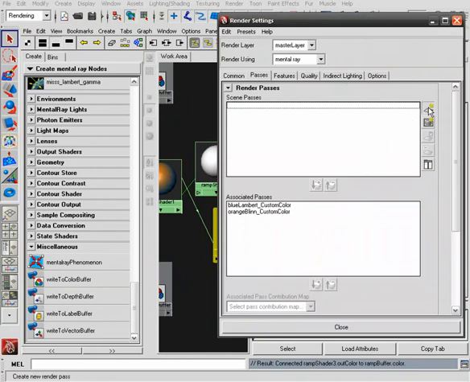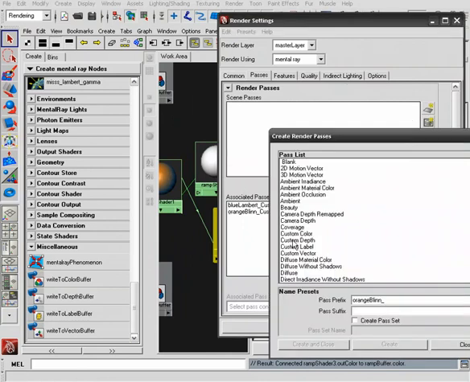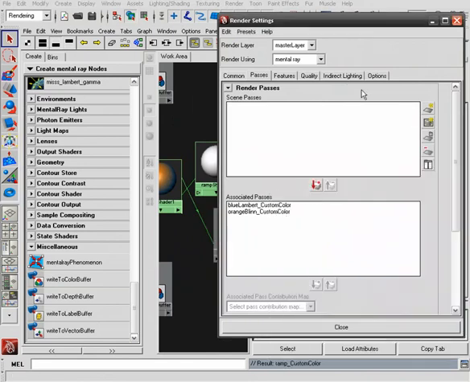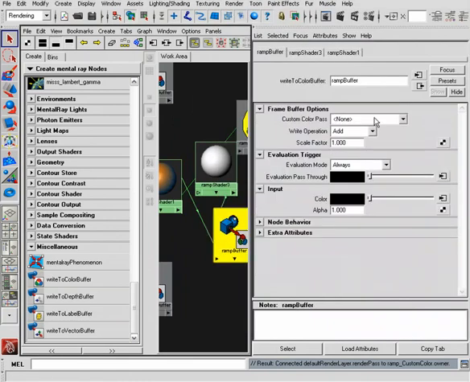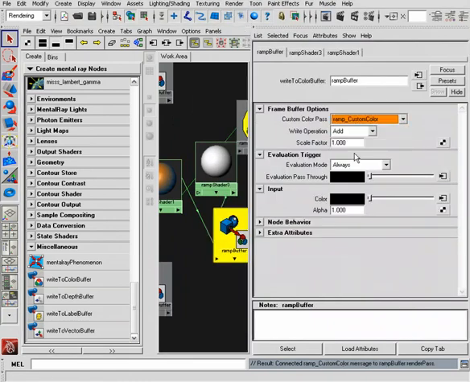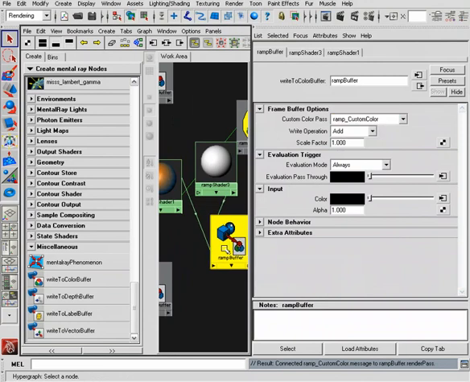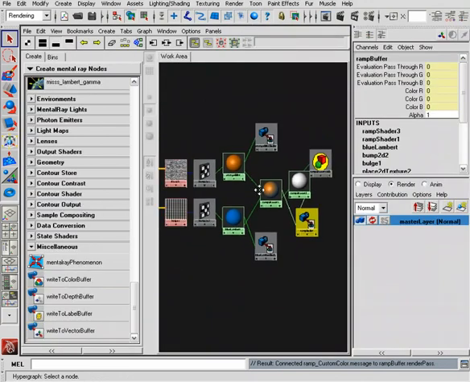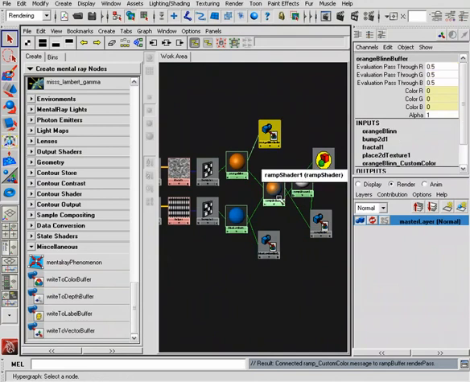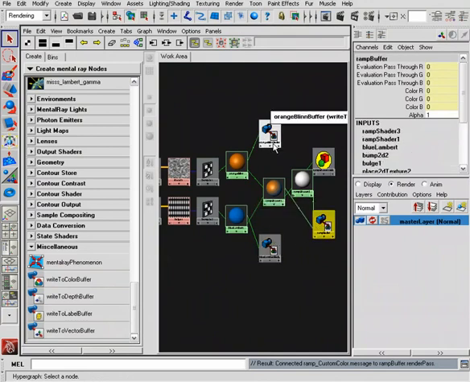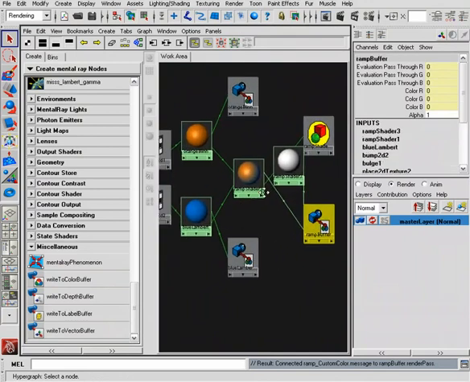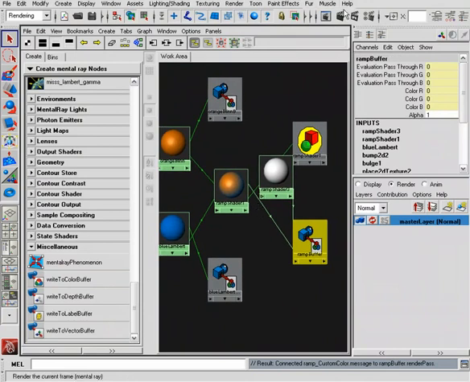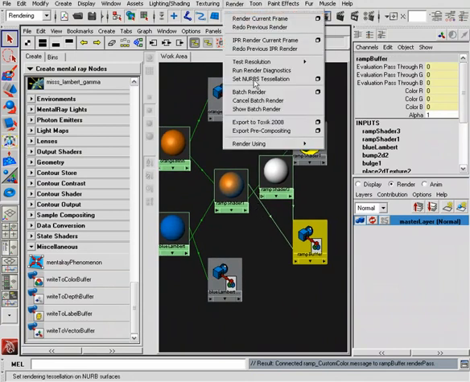So now, let's make our own custom color for this. Create and close. Associate that. And now connect that into our custom ramp buffer. Alright, so now we have three different buffers set up to write out the information at three different points along this shading network. So now all that's left to do is just render this out.